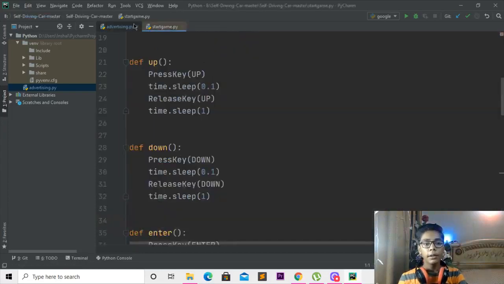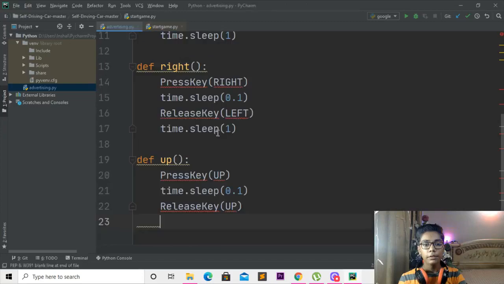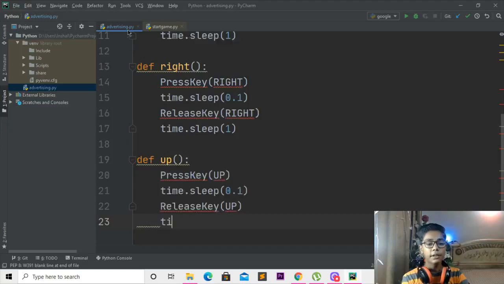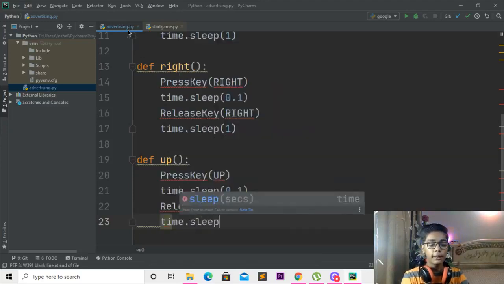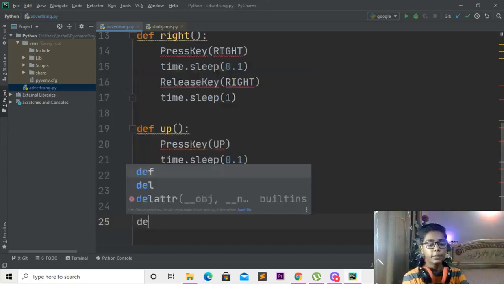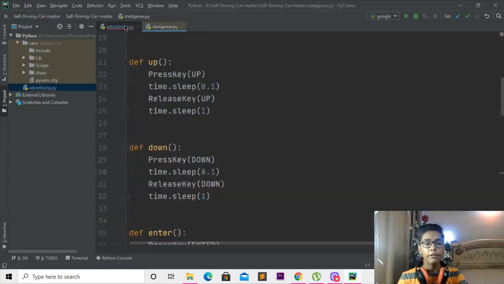If I come here, you can see one thing: we have to write right, because it is the right section. When you've done with that, I'll come underneath and move here. You can see we are getting time sleep again, which is written 1. So here I'll write time sleep 1. When you've done that, I'll come underneath and press backspace. Then I'll write def tag, which means define.